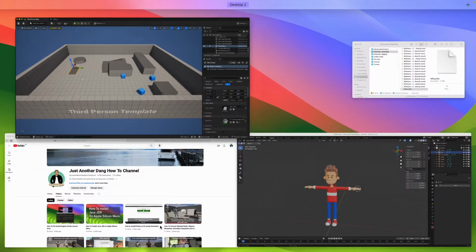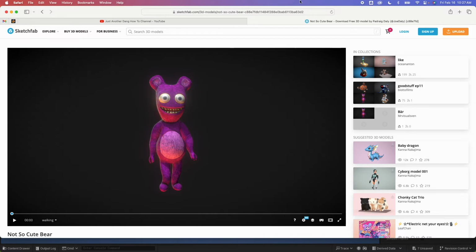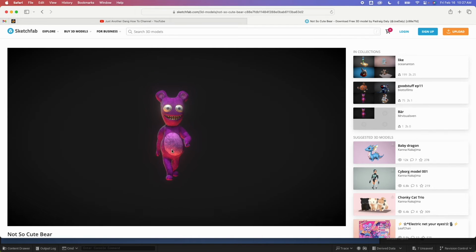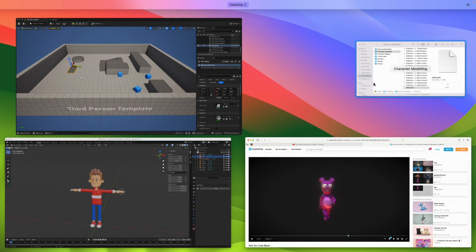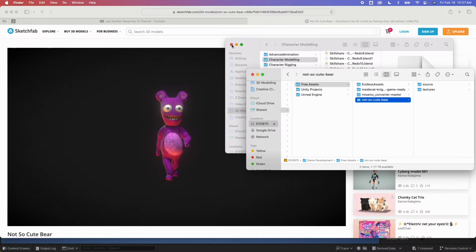So now let's jump into here. This one is from Sketchfab. This one is an animated character and it's also been rigged. If you want to import this as just a static mesh, this is what you would do. So go ahead, I'll drop a link on this guy if you want to follow along. I already downloaded this guy in here.